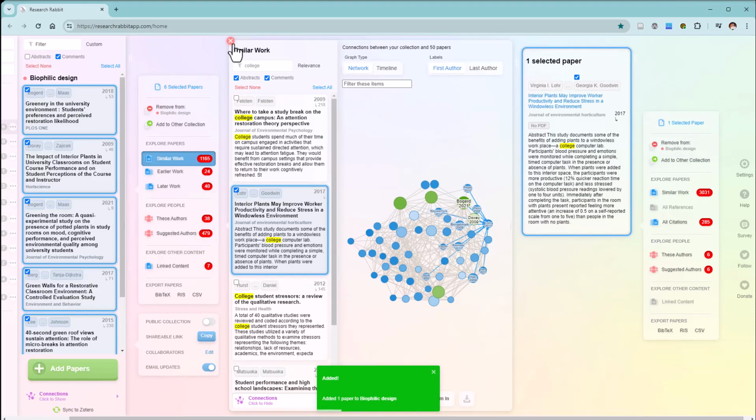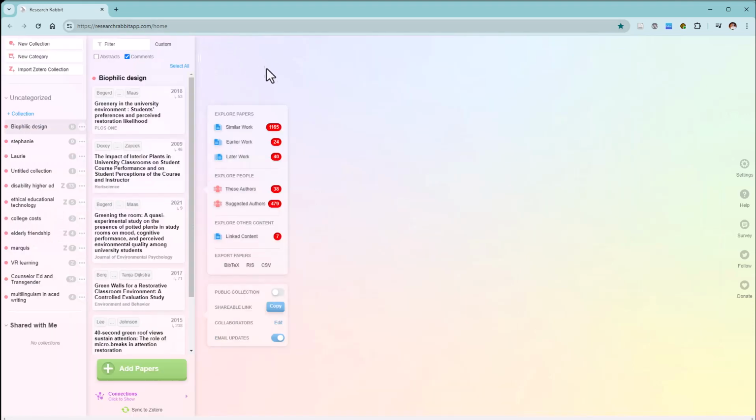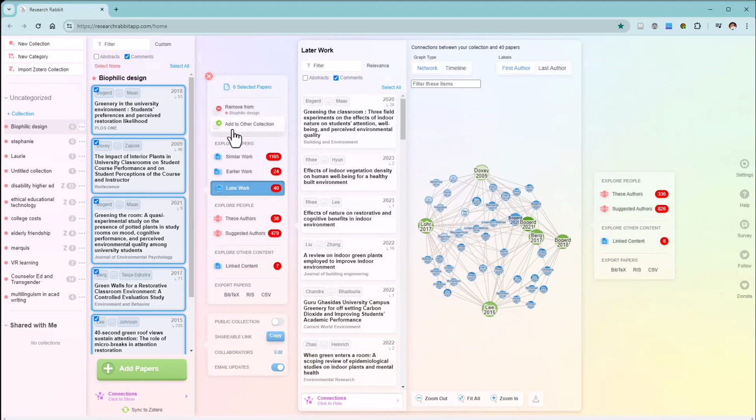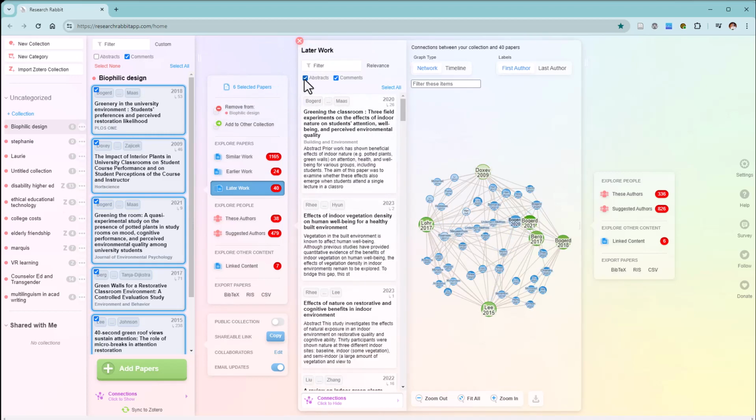So one of the things I really like about hopping back, I could keep going, but by hopping back, I can start to see for these that I have, maybe I want to see what's the latest thing. So what's the later work? And it's of authors, there's multiple authors. And so what have they been doing lately? And so 3 field experiments on the effect of indoor nature. Remember, if I want to very quickly peek into the abstracts, I can see them right here.